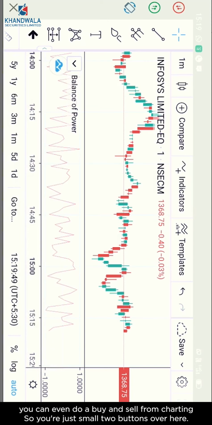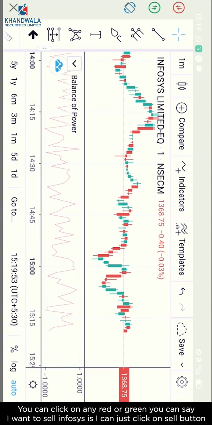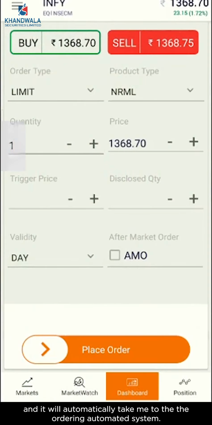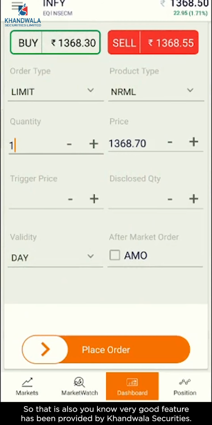You can even do a buy and sell from charting. So here are two small buttons over here. You can click on buy or sell, red or green. You can say I want to sell Infosys. I can just click on the sell button and it will automatically take me to the order management system. So that is also a very good feature that has been provided by Khandwala Securities.